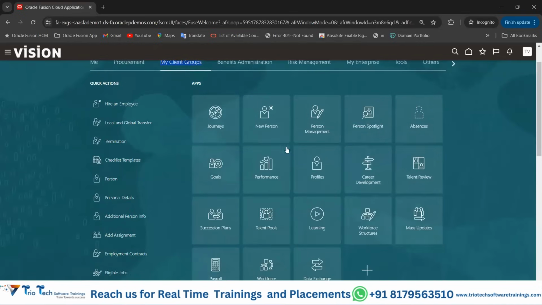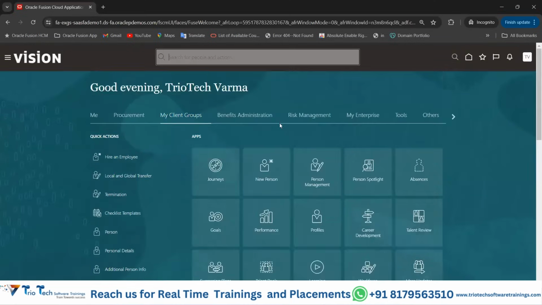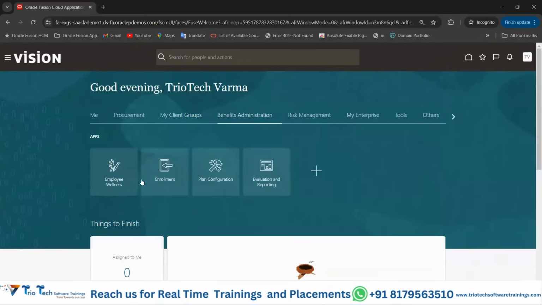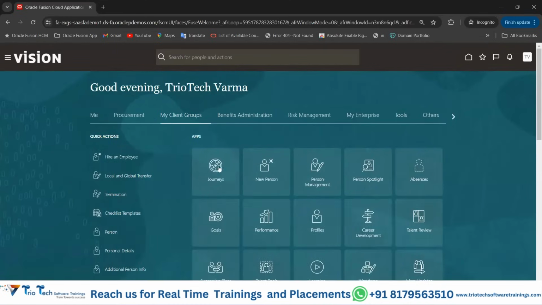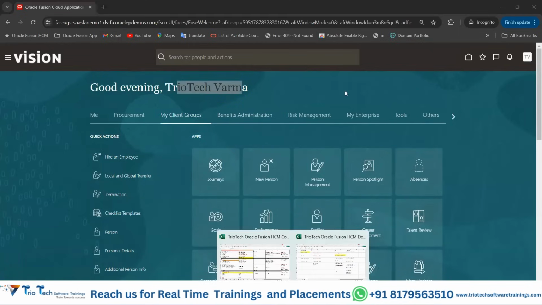Under that, see, team: new person, absences, goals, performance, talent review, learning module, payroll related things, benefits administrator, see the benefits module. And if I go to tools, now the security console is also coming up. See, team, why did these get added to this person? Roles. That is what this concept means.